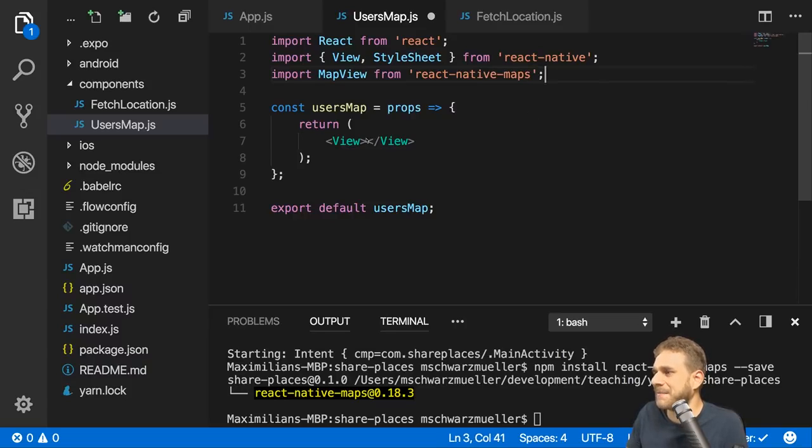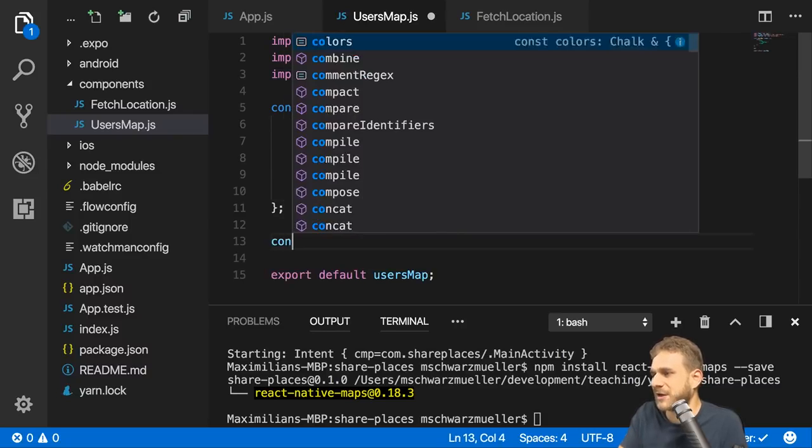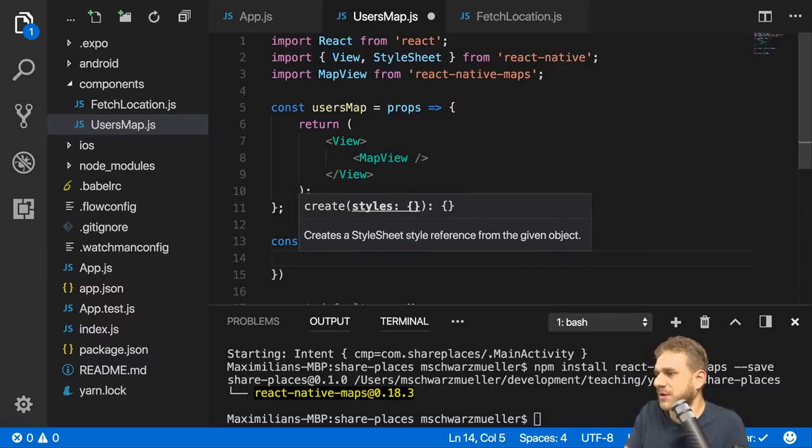And with that, we can add a map inside our view here. So I can add a map view here, self-closing element. And this map view here needs some styling. So I'll create a new constant below my functional component, which I'll name styles, where I use style sheet create and pass our object to it.